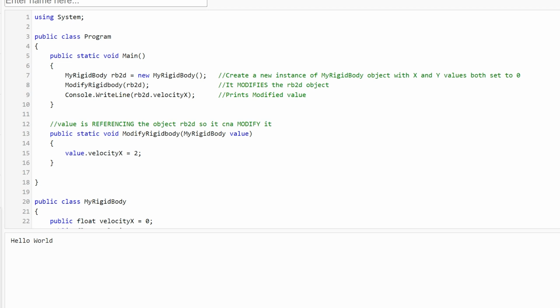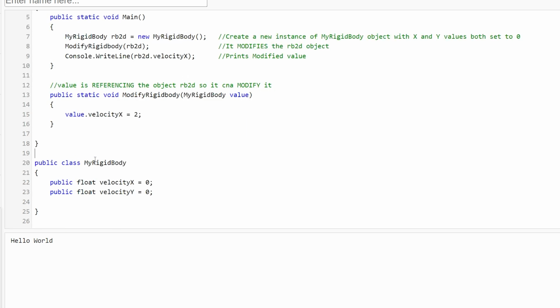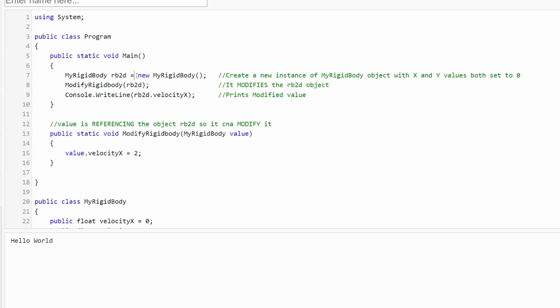I'm back in .NET Fiddle, and here is another example that contains a reference type, myRigidBody. So here we have myRigidBody rb2d equals new, and we create a new instance of myRigidBody, which is just a public class myRigidBody that has two variables, float velocity x and float velocity y, to represent the velocity similar to what we have in our script. Now, here we are using this new keyword to instantiate myRigidBody as an object.